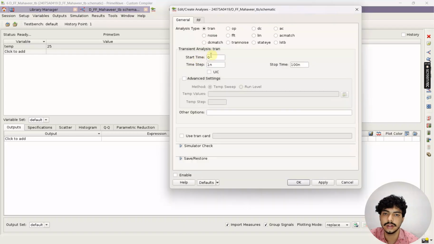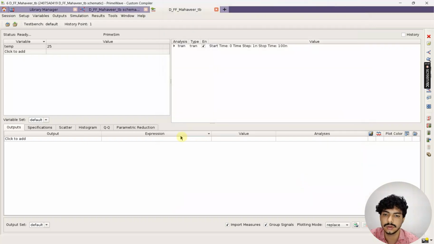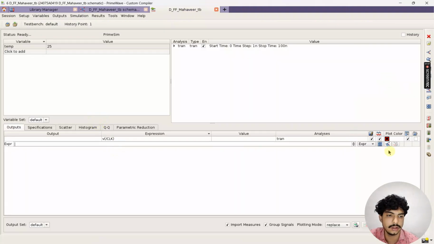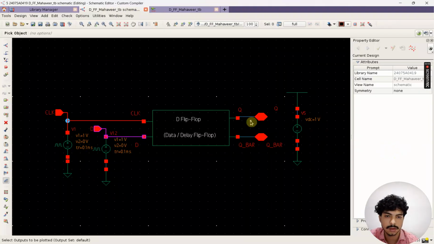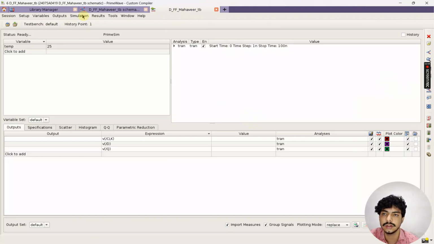Right click here, edit, enable, click here, OK. Go to expression, selecting clock first, then D, then Q, then Q bar.